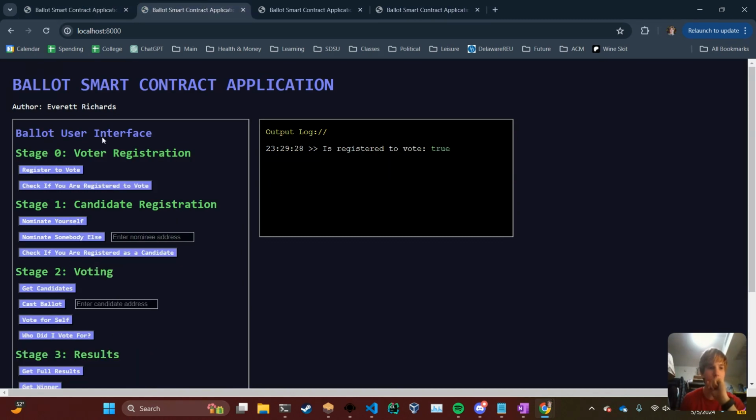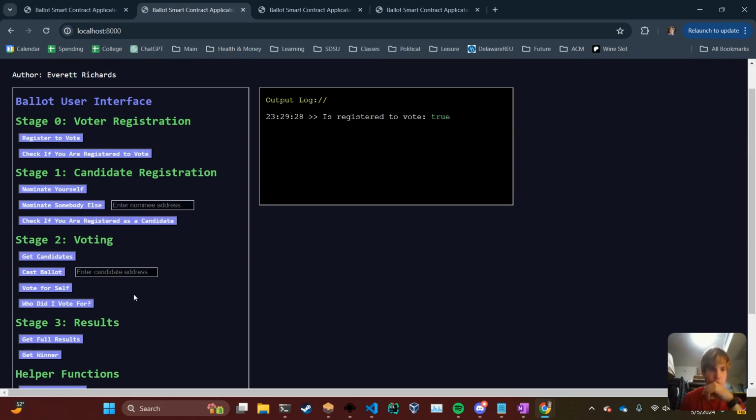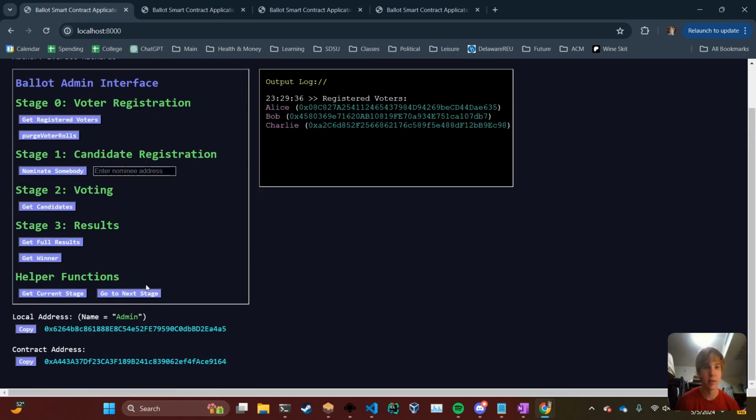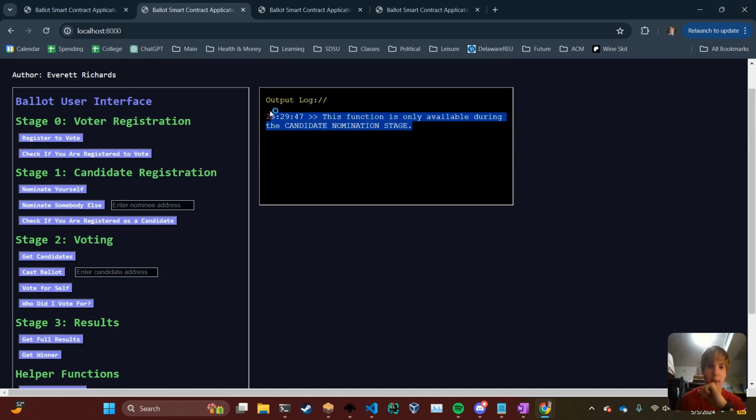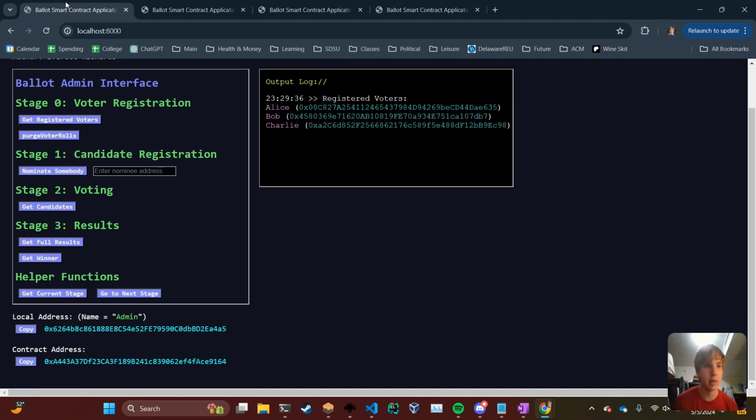Now is the nomination phase. I'm going to have Alice here, she's going to nominate her. Oh, sorry. The administrator. See, this is actually proof that the function modifiers worked in the smart contract, because I tried nominating someone for candidacy despite the fact that the election was not in the candidate nomination phase yet. So the administrator has to change the stage to nomination.